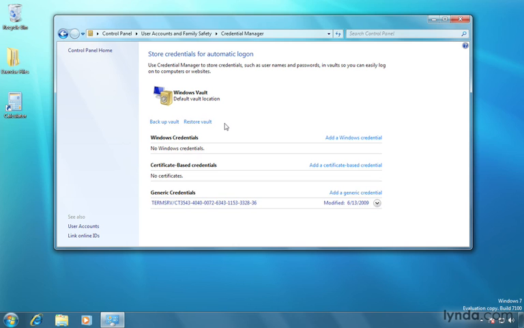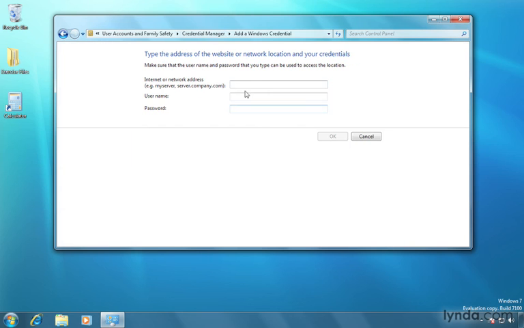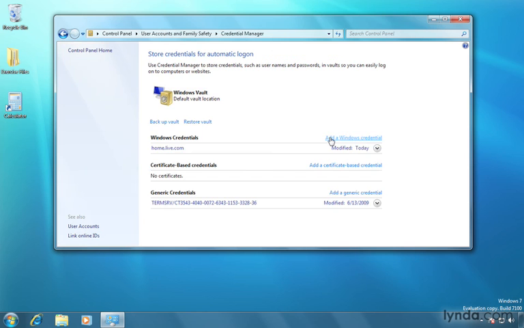So let's add a brand new credential under the Windows category. Click Add a Windows Credential. And you can add your own here. I'm going to add one for myself from my home.live.com address. Notice it has to be an internet or network address. Then you'll add your own username and password, which you already know. And then once you've got those pieces of information in, the credentials, you click OK, and they're stored. They're now stored in the vault.